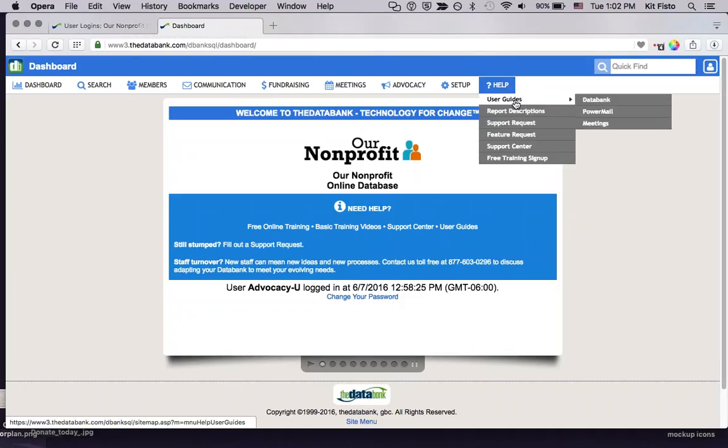First off, we have our user guides. If you scroll over to one of these, it will present you with a downloadable PDF that you can download to your own local machine. Some people really like to have a local manual so that you can do searches through the PDFs, and like to have a local copy. We do have manuals for Databank Basics, for our Power Mail and our meetings and events tool. We also have one for advocacy.